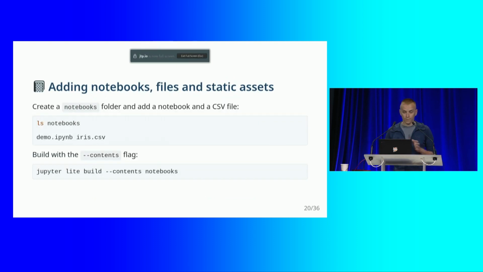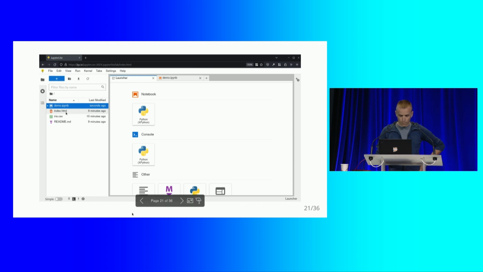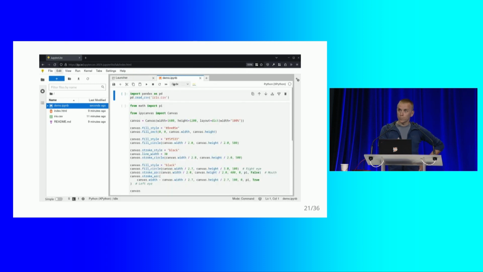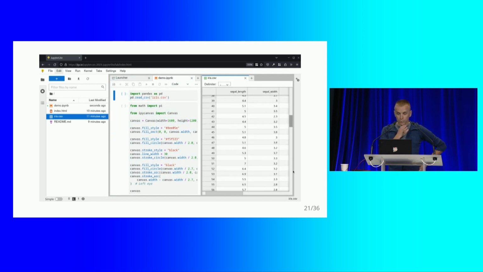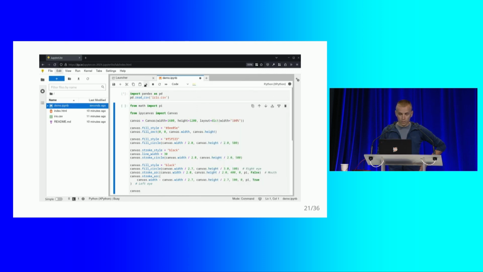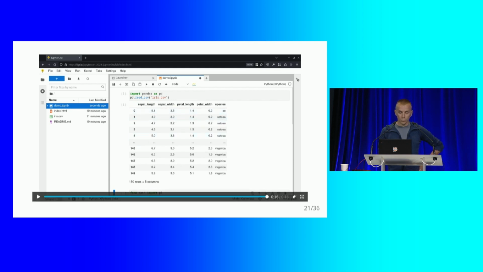So once you have a website ready, starting with the template, you can add content. So you can go to, for example, the notebooks folder, add a notebook, add a dataset, and then if you use the CLI, you can use the build command using the contents flag and specify the path to the notebooks content. And then what you get is the notebooks you placed in the folder. We see that on the right side there is the iris dataset, and you can actually also read the files that you have deployed from the notebooks.